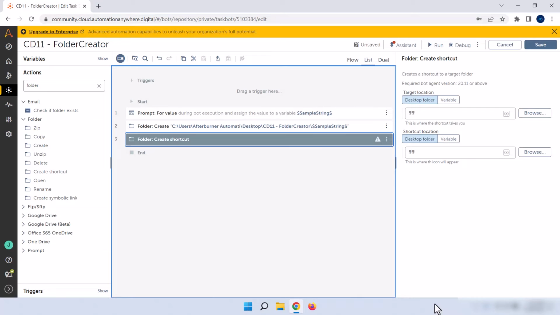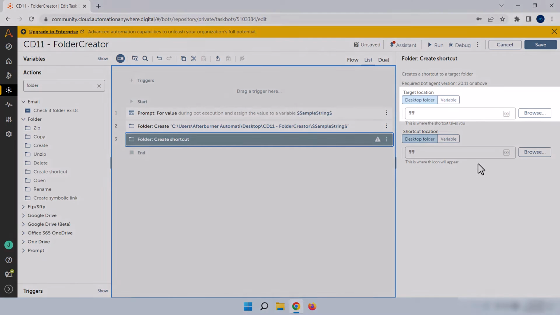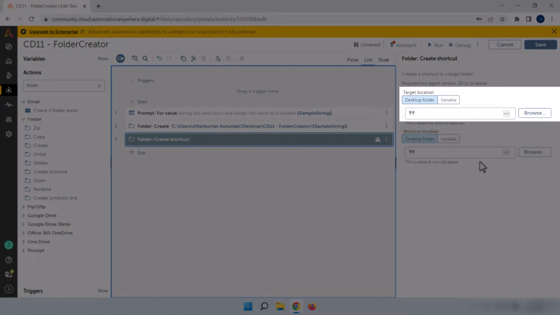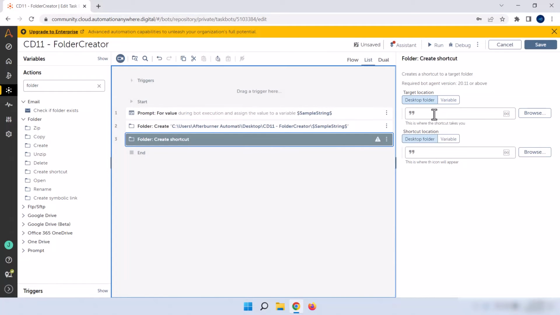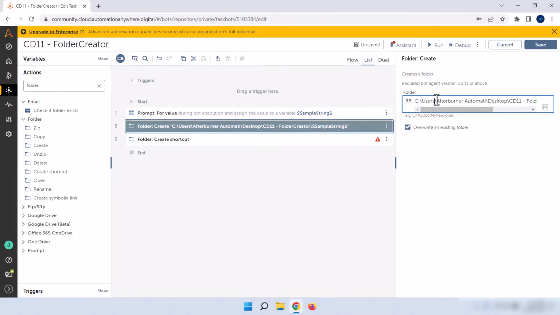The options will appear in the right sidebar, starting with Target Location. This needs to be set as the full path of the folder we want our shortcut to take us to. So let's go back to our previous command and copy the full path, then paste it back into this command.